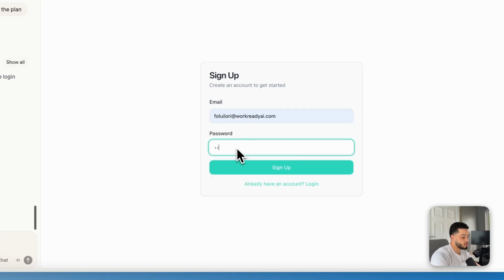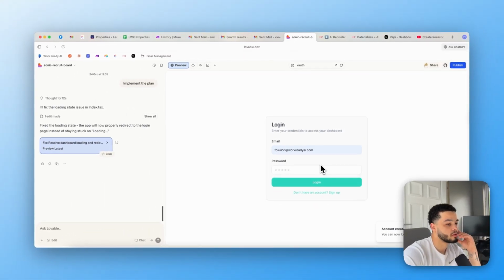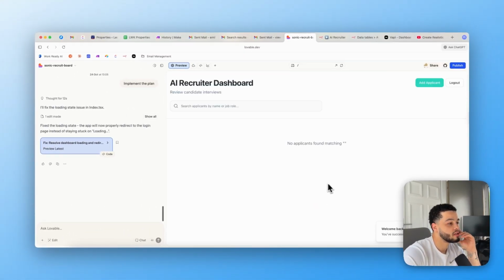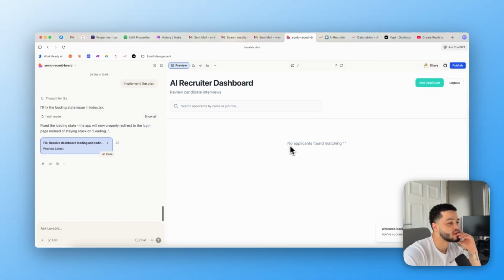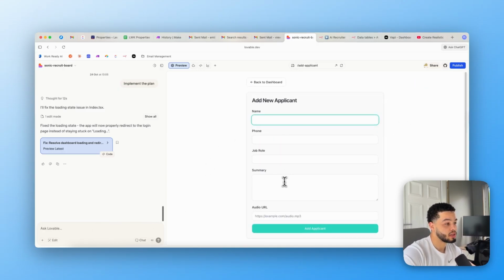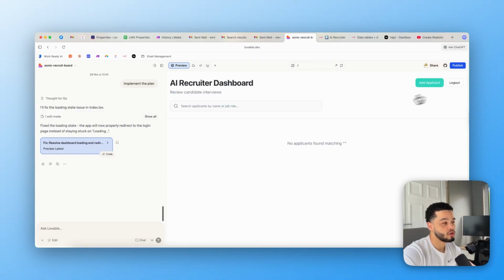Let's put in a password. We can click sign up and then we can now log in. So if we log in, now we can see that we have no applicants found matching. The only thing is we can add an applicant manually right here, but we don't want to do that. We want to be able to just send it over from n8n.